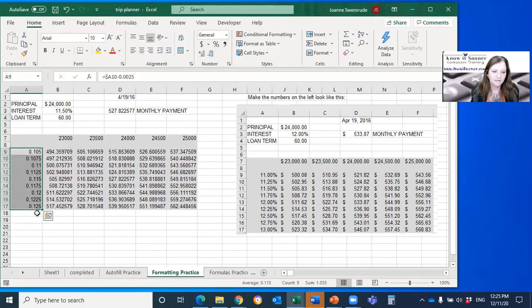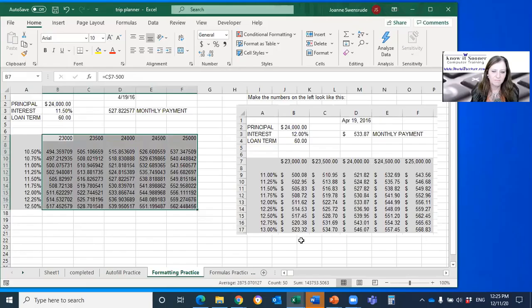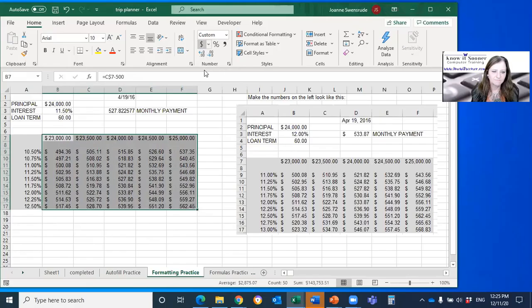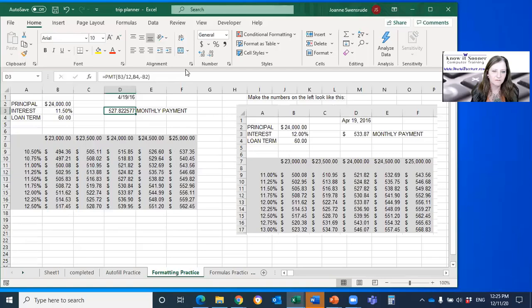So I'm going to select all these guys. I want them to be percents, percent. I don't like it. Increase, increase. These guys here, they should be money, dollar sign, done. Beautiful. Oh, just about done. I've got a little date up here. Look at it over here.